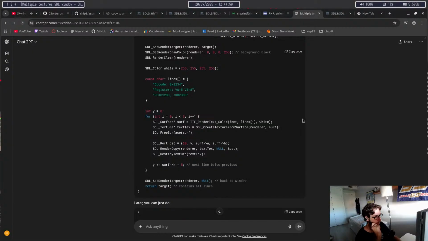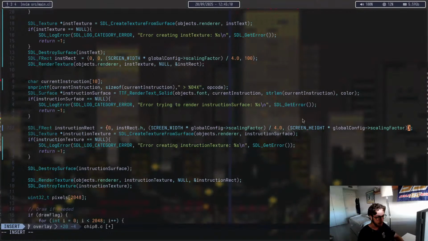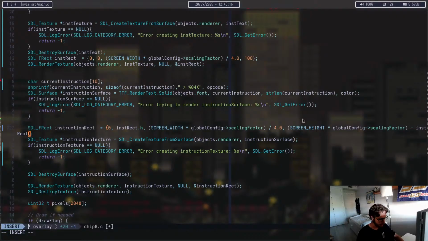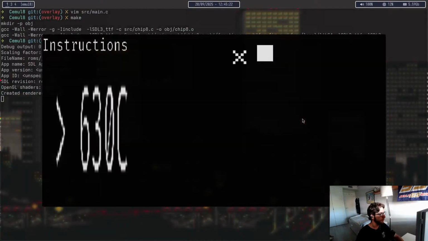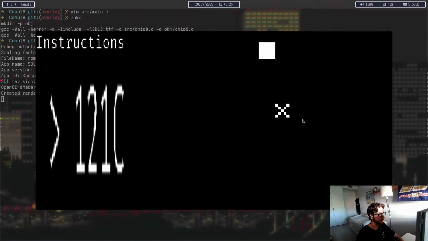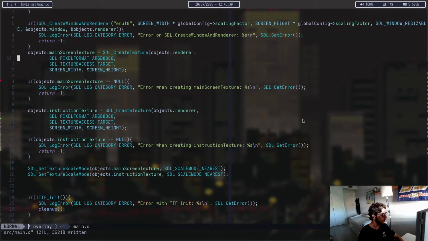Okay, so you're creating a different rect on the same texture. Great, so that's something I should do as well. It should be, since this instruction is going to occupy the entire height, the entire height minus the inst rect dot height. I don't know if this will make any sense, but whatever. Okay, hopefully that made some sort of sense.